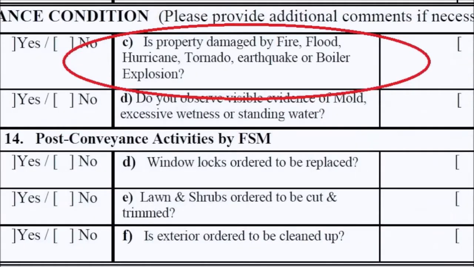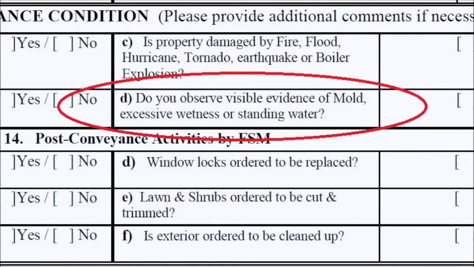Question C, is property damaged by fire, flood, hurricane, tornado, earthquake? Some of this may be difficult to determine, but use your best judgment here if you see any type of damage that seems to have resulted from one of these conditions. And finally, did you observe visible evidence of mold, excessive wetness, or standing water? If you see mold or what appears to be mold, excessive wetness, standing water, then simply note it there.